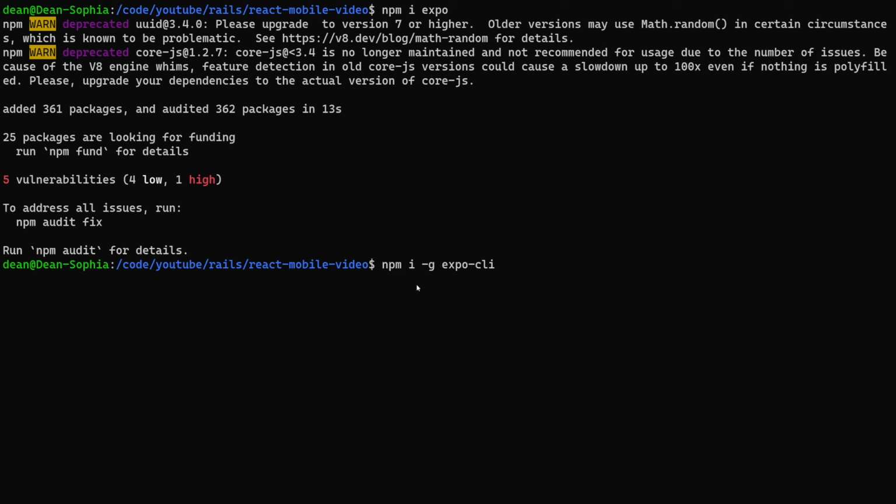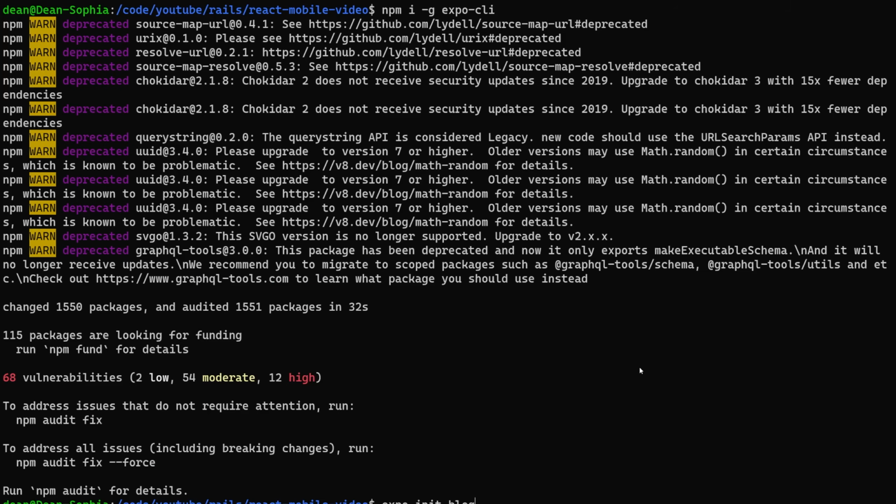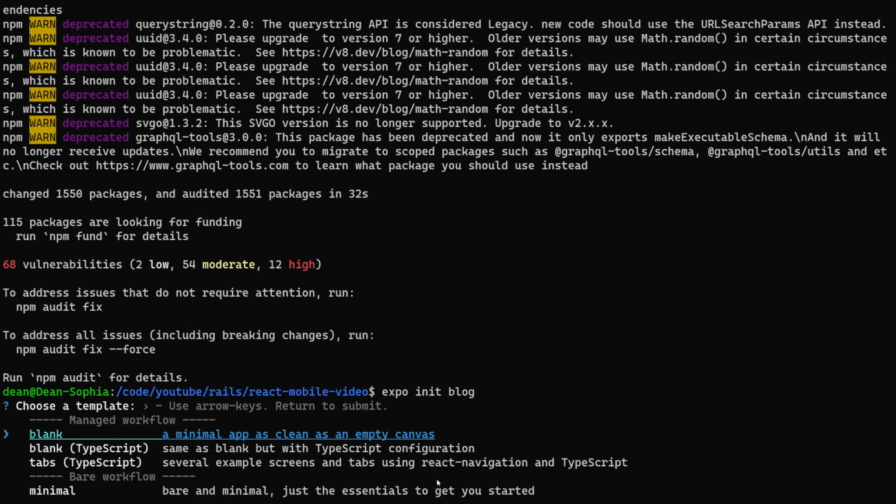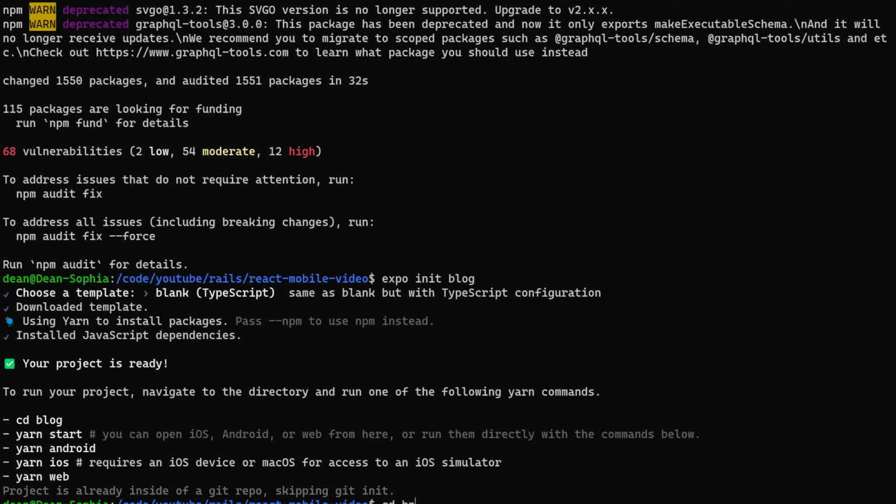The next thing we'll do is we'll install the Expo CLI, and then finally we'll run an expo init blog. It's going to ask you for some options here. You can either go with blank or with TypeScript. I'm going to go with a blank TypeScript example. That's just going to create a blank Expo project that just has TypeScript. We can now cd into our blog.